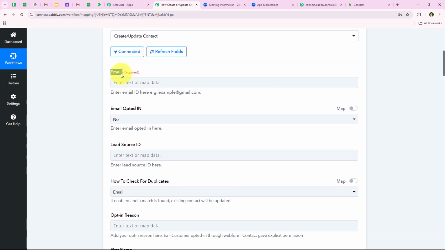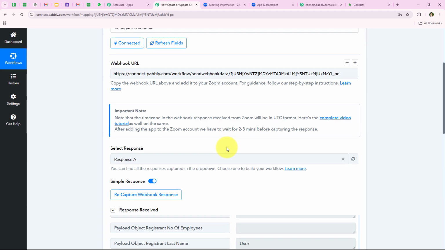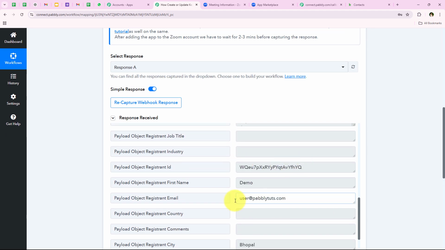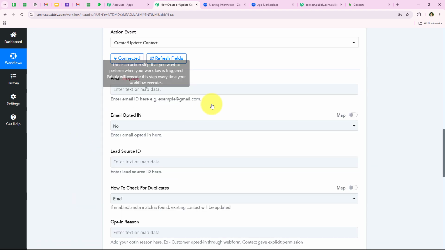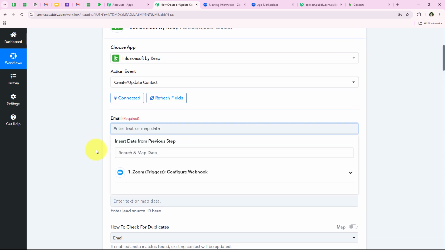And now it is asking me for the email. So here we have to enter the email of the registrant, which we received right over here in the response. You can see the email is user@pabblytudes.com. So we are going to enter this same email right over here, but we are not going to enter it manually, instead we are going to map it.